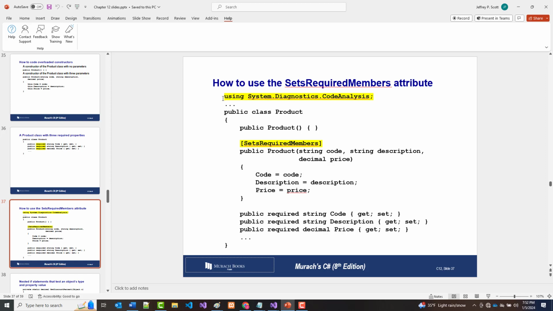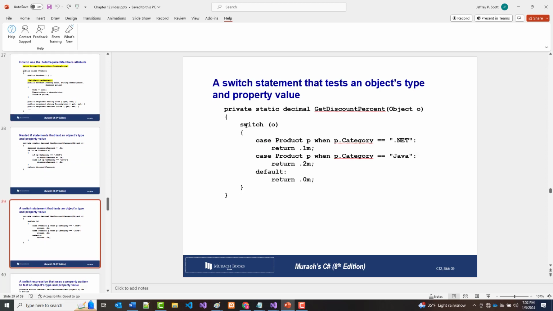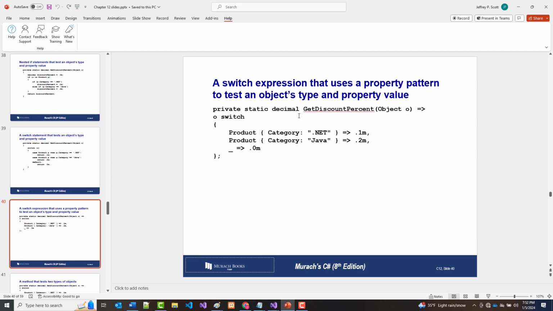All right. Nested if statements to test an object's type and property value. Well, what they're saying is if it's a property, you'll do this. Now, it's nested, meaning you will only do this if else if that if is true. Okay. And rather than doing it as an if, you can do it as a switch. All right. And you can use some of the newfangled ways of doing this, including the discard value here.